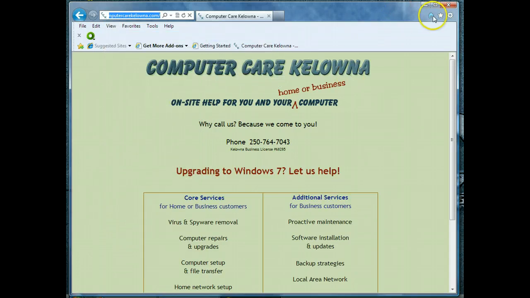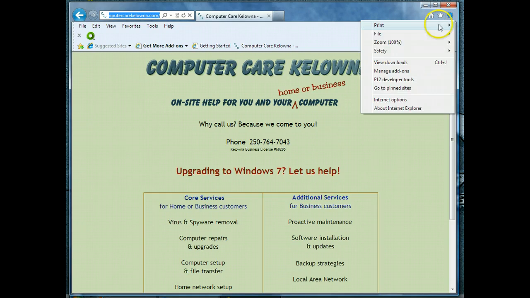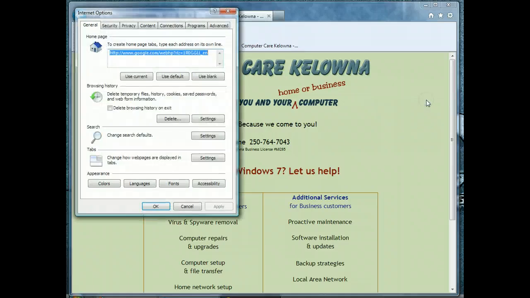Okay? The other way to get to the settings and things like that is to press this Tools icon. It's a little gear. And here's your familiar stuff that you're used to seeing across the top. It's all here. You just have to look for it.